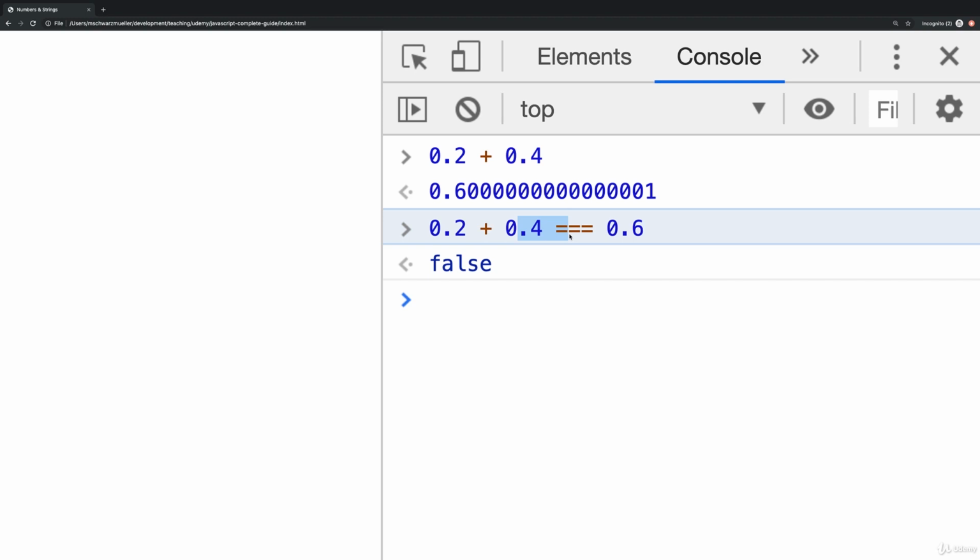Therefore, JavaScript converts this number to the binary system for doing the calculation, and then basically converts it back to give us an output that makes sense to us humans, because we would rather work with the decimal system than with the binary system, right? Now, that's exactly the issue.